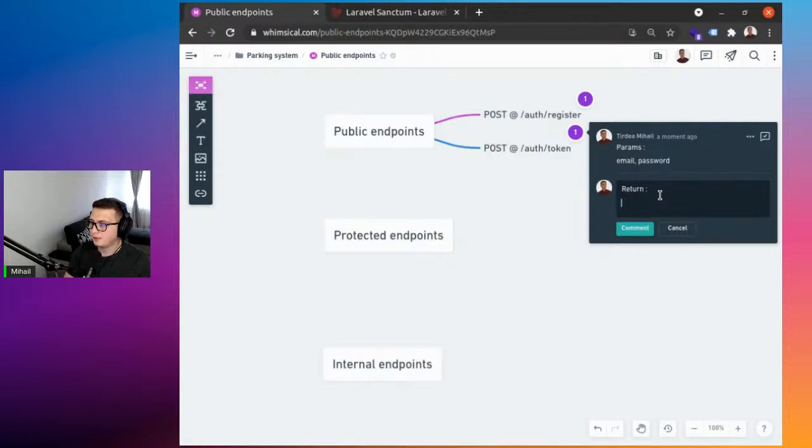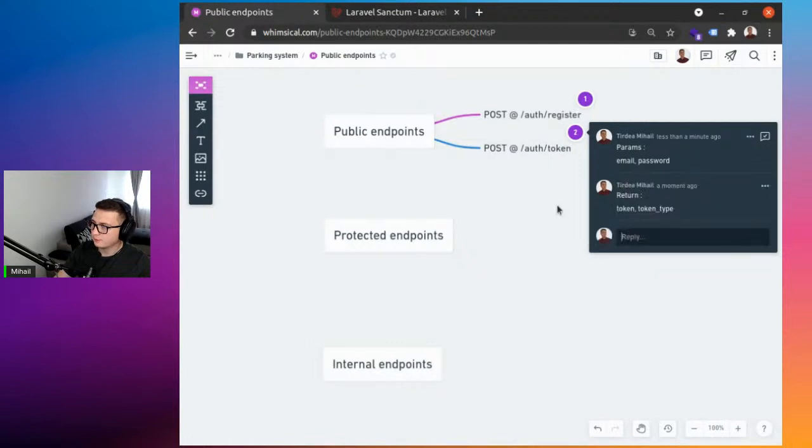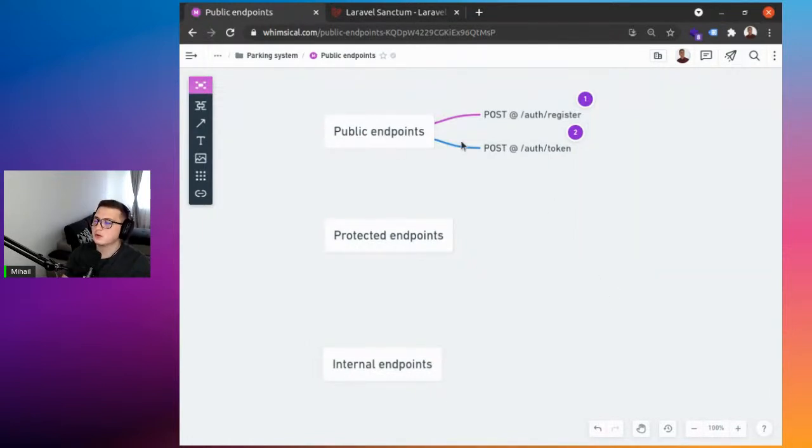I guess we can have the bearer token, so token, and also the token type in case we will have different authentication types later. So token type. The naming can change in the future. Okay, so I think these are all the public endpoints that we need in this case.